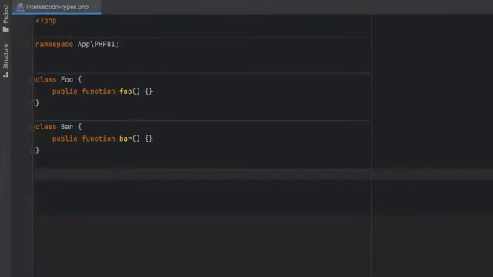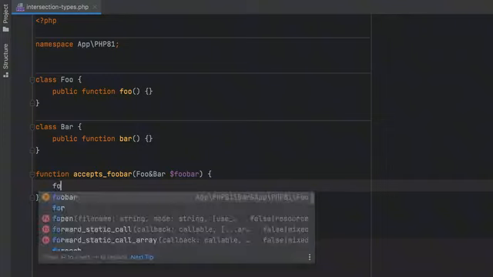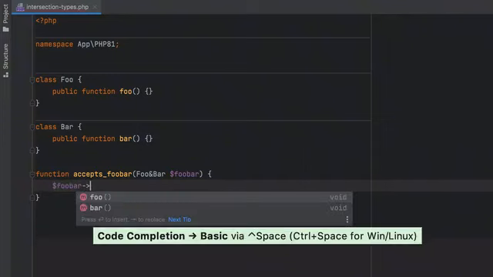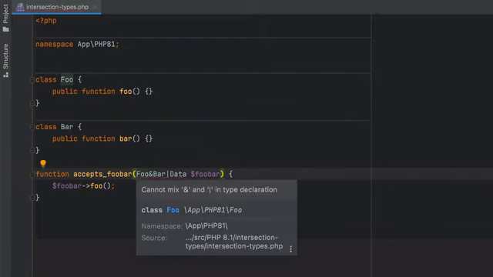PHP 8.1 is introducing intersection types. The value of such a type must belong to all of the listed types. PhpStorm 2021.3 will provide code completion for such values. Since combinations with union types are not supported, PhpStorm will verify and highlight usages of this kind.